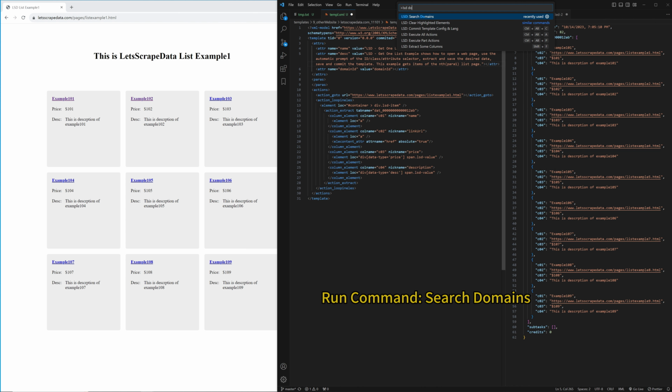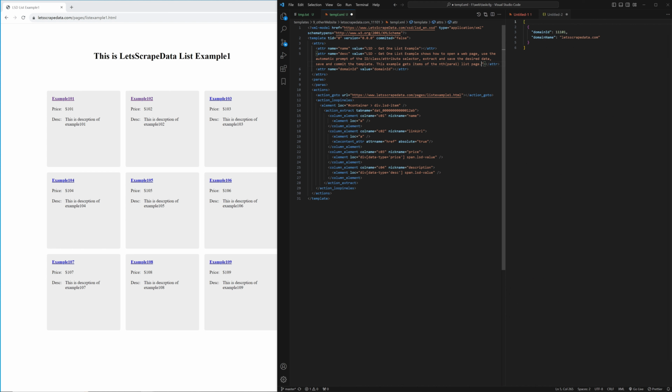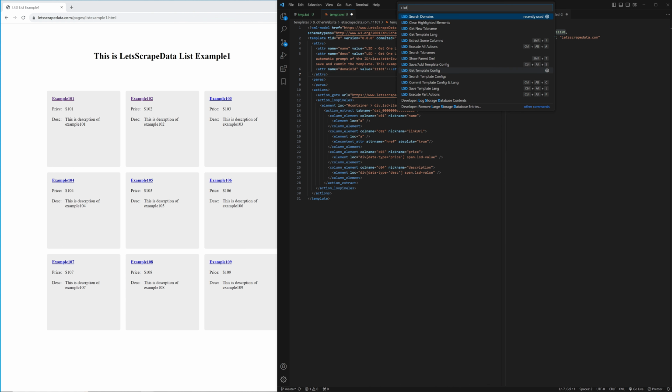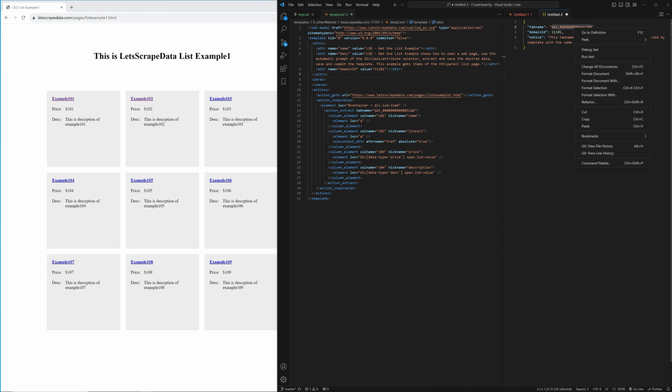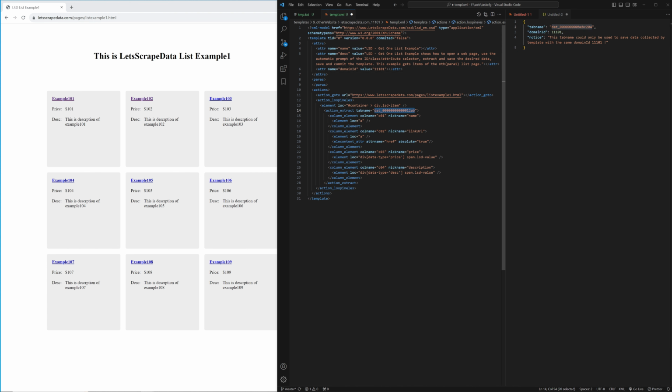Run the command search domains to get the domain ID. If you can't find a domain name successfully, please contact us. Update the domain ID attribute of the template. Run the command get new tab name with the domain ID. Update the tab name in action extract.